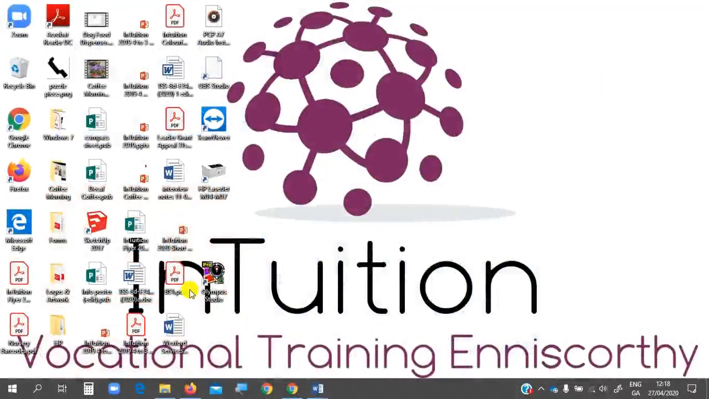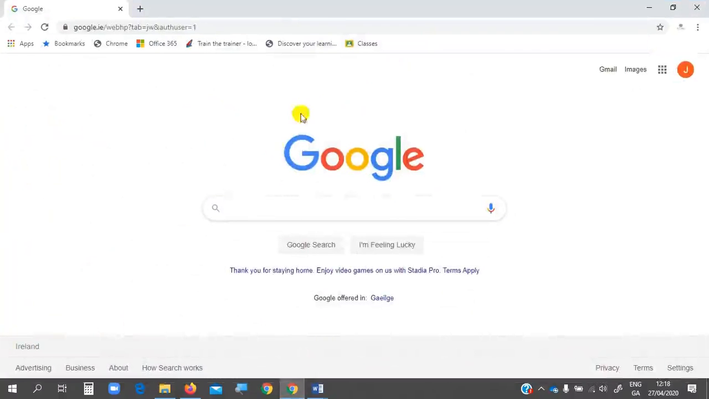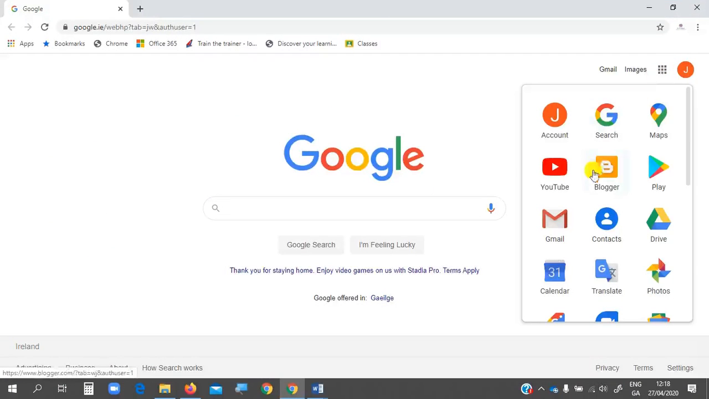How to add text to a blog post. So we're going to go to Google Chrome. We're using Google Chrome because Blogger is based on Google. Google made it, so it's best to use Google Chrome. We're going to go to the ellipsis, select Blogger.